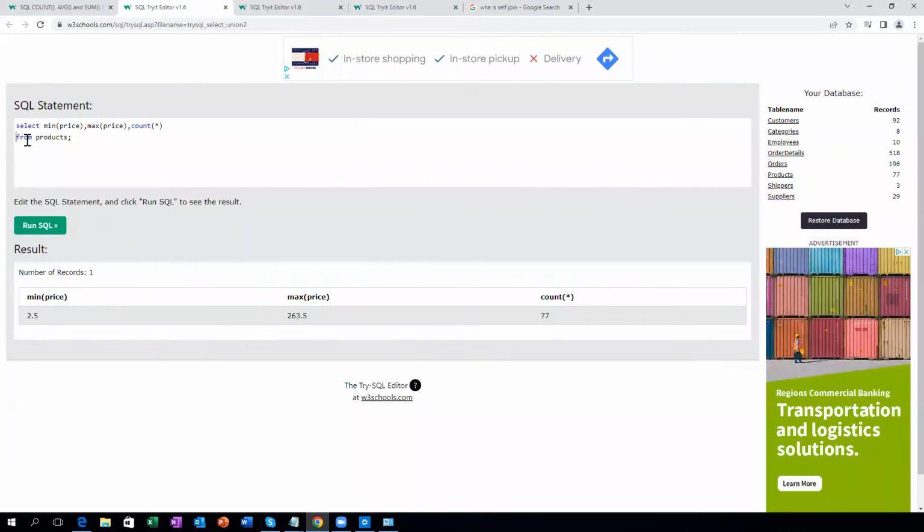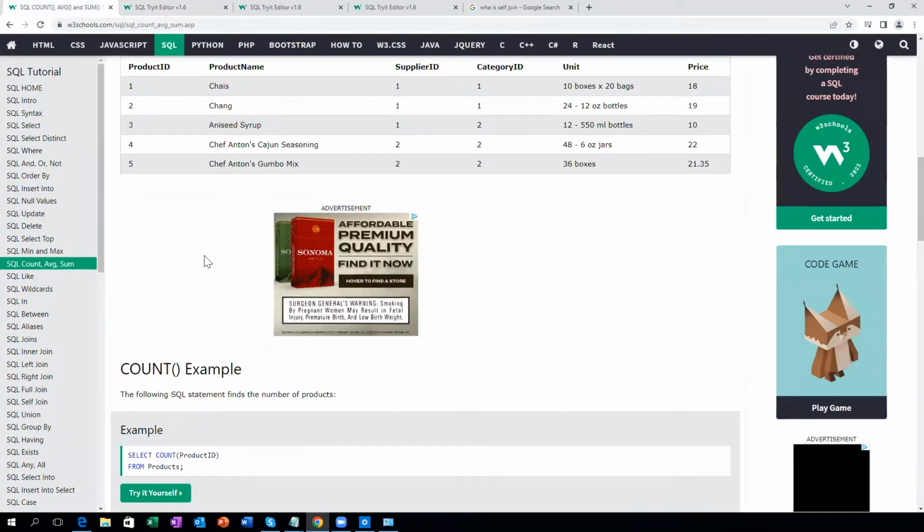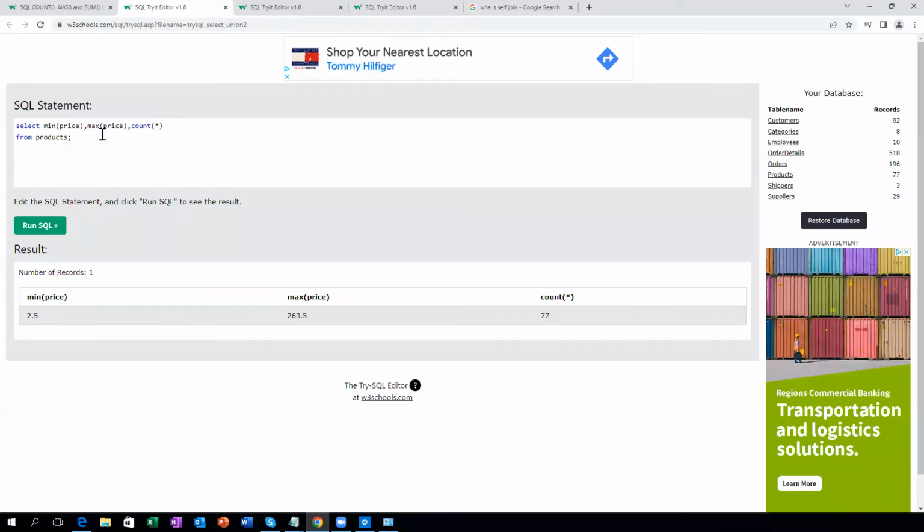Earlier I was showing you an example of just one aggregate function. Over here, they show just one every time. But he asked, can we use multiple? So yes, we can. If you see here, I'm selecting a minimum price, comma, a maximum price, and I'm doing a count all. Count all counts the number of rows.